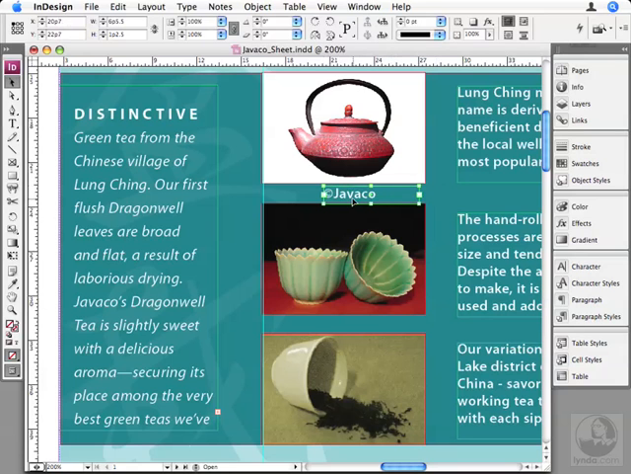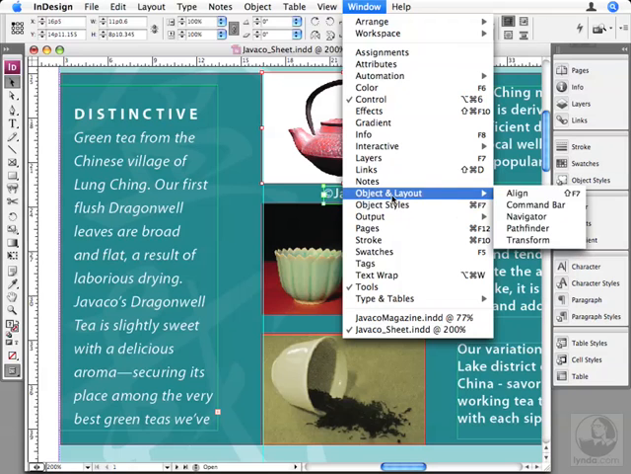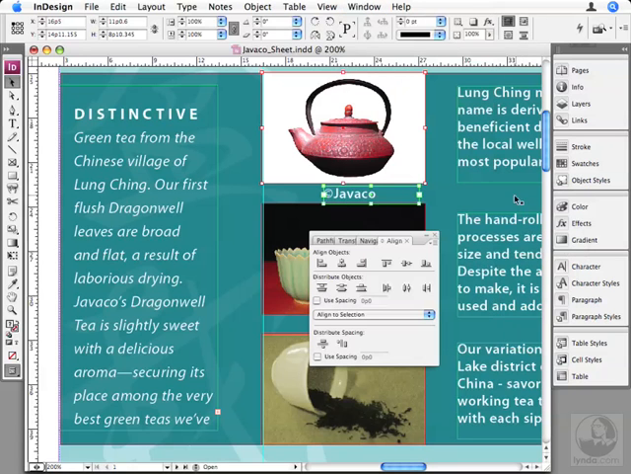How am I going to make this 10 points down from the bottom of the image? Well, I'll select both the text frame and the image. I'll go to Window menu, choose Object and Layout, click on Align, and now in the Align panel, I can say that I want to have 0 spacing between these two selected objects. Click on that, and voila, I'm pretty much done. Now, because the bottom of the image is in exactly the same place as the top of my text frame, I know that this is exactly 10 points down from the bottom of the image.